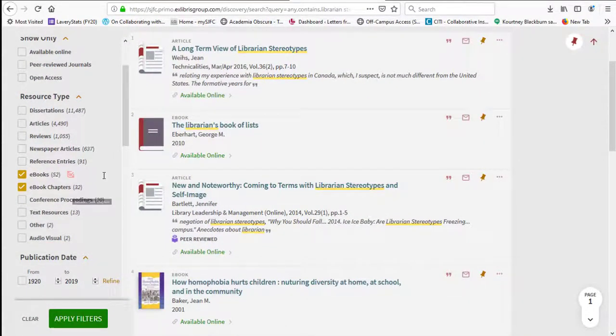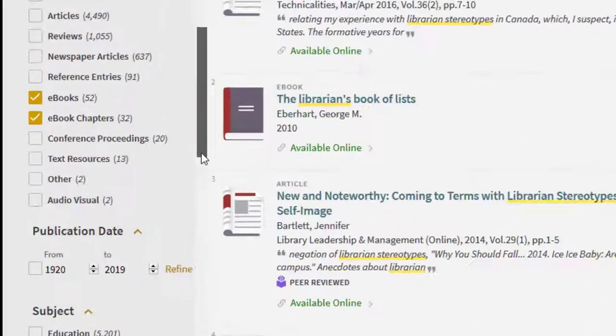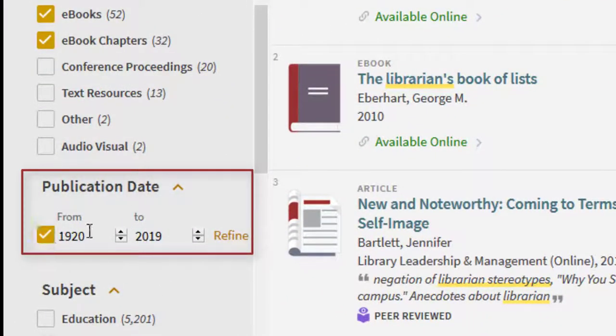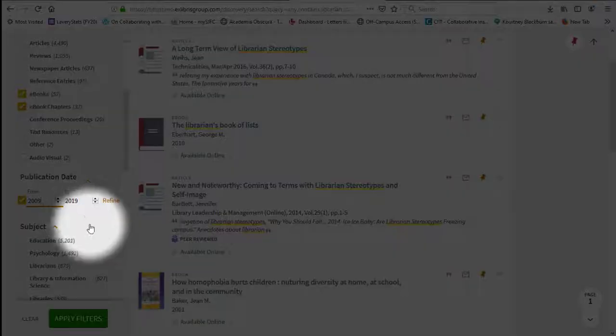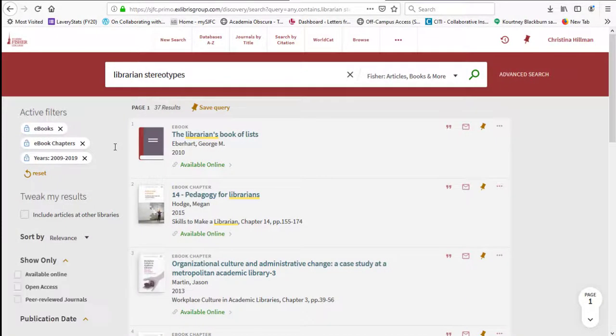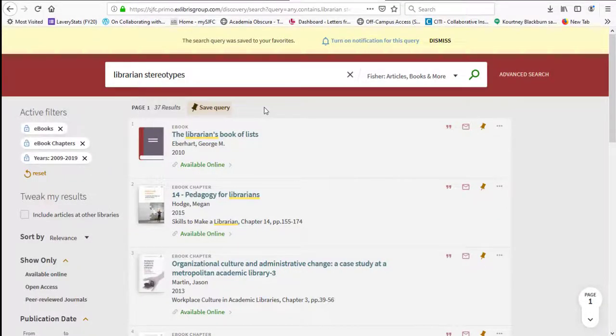But what if your professor also wanted resources that were published within the last 10 years? Don't worry, there's a way to filter by publication date too. At this point, it's probably a good idea to save your search. You can do that by simply clicking on the Save Query pushpin. Once you save the query, you will know you were successful when the yellow bar appears at the top.